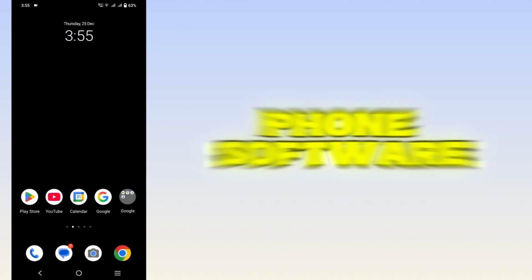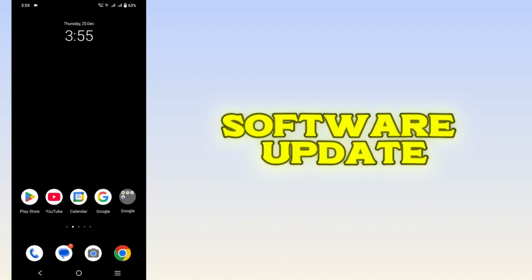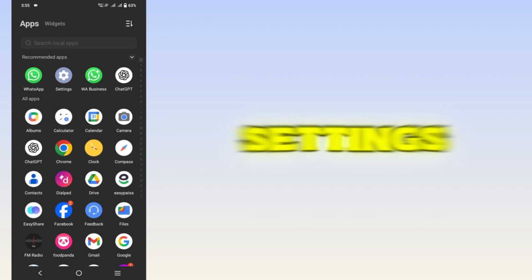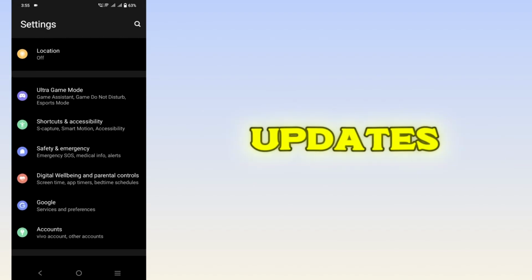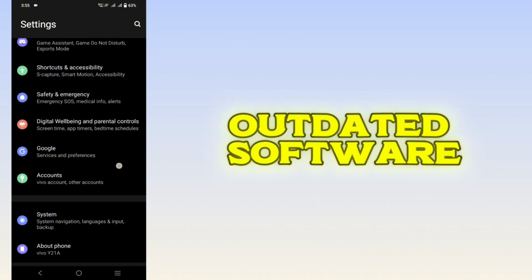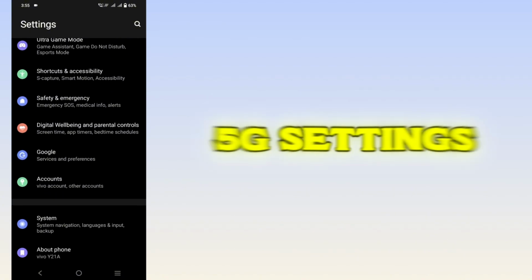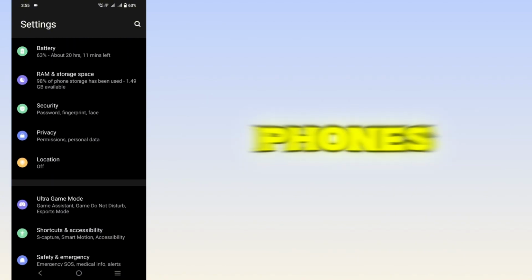Step 4. Update your phone software. Now check for a software update. Go to Settings, Software Update, and install any available updates. Outdated software can hide or disable 5G settings on Android phones.